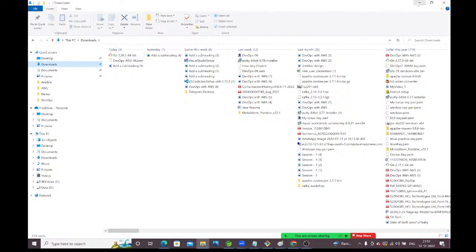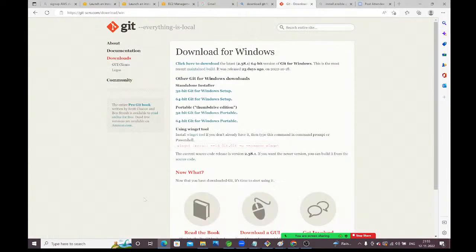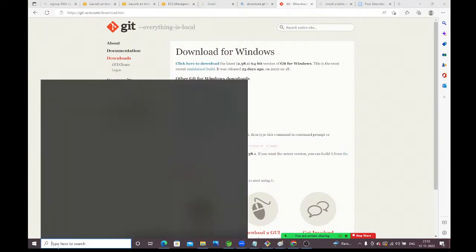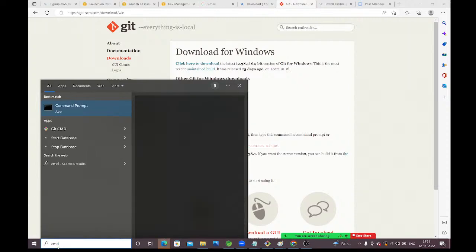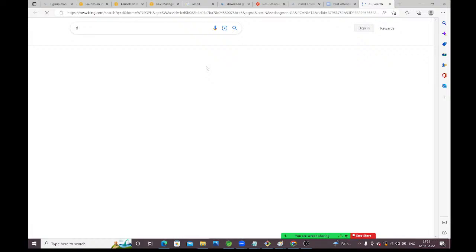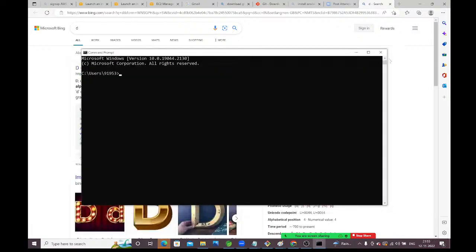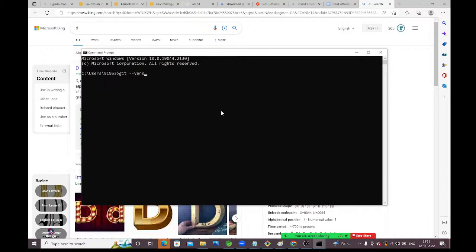Now Git is installed in our machine or not? How can we know that? Open any command prompt, CMD. And here we can check which version of Git is available in our machine. We can check git --version. If Git is installed in our system, it will return which version of Git is installed. Git version 2.36.0 is available in my system.